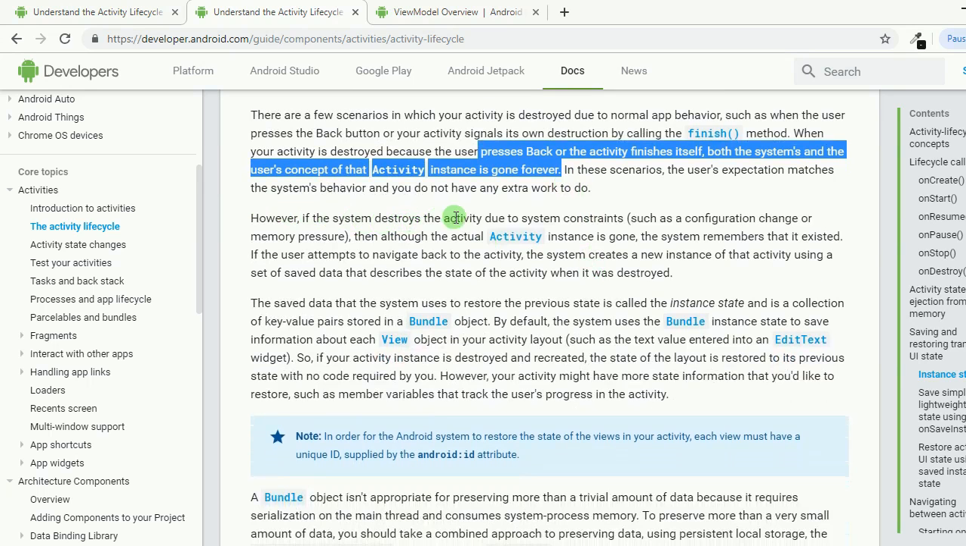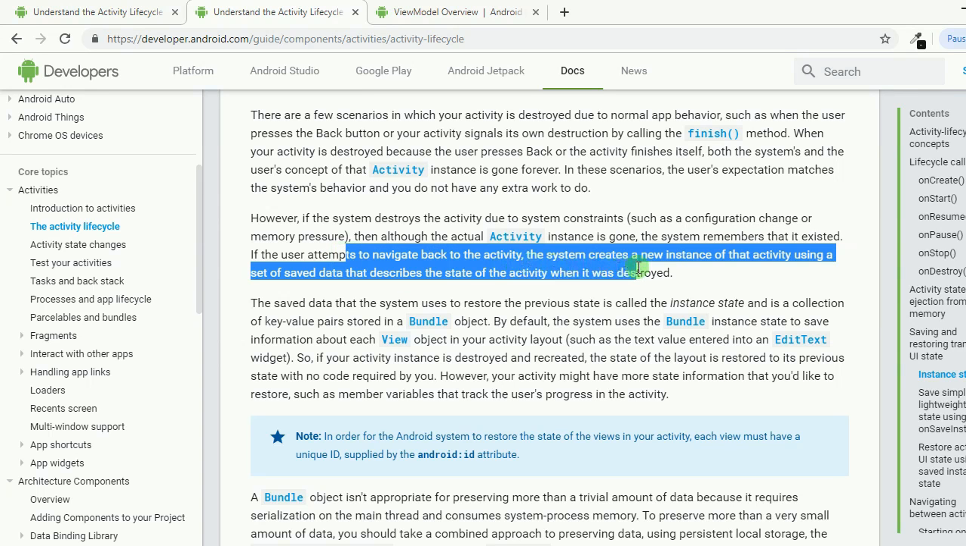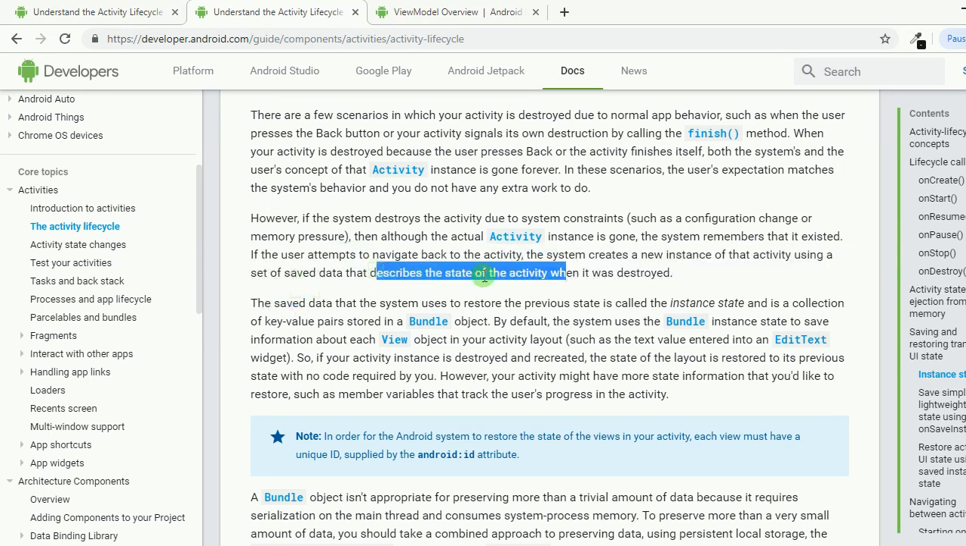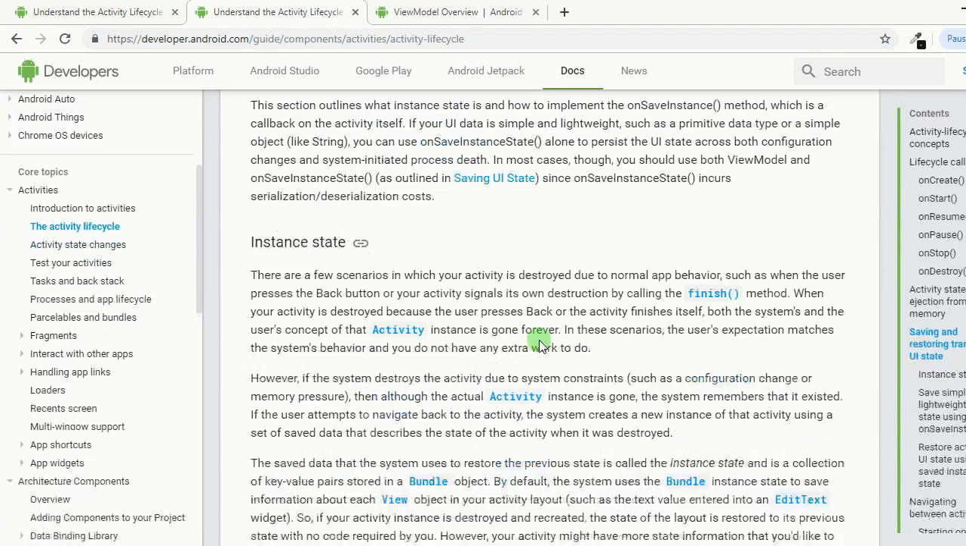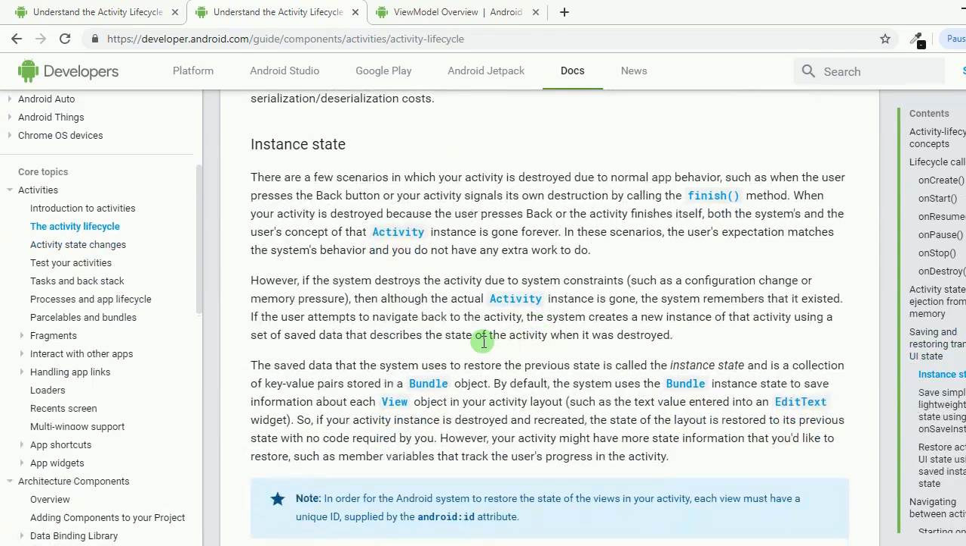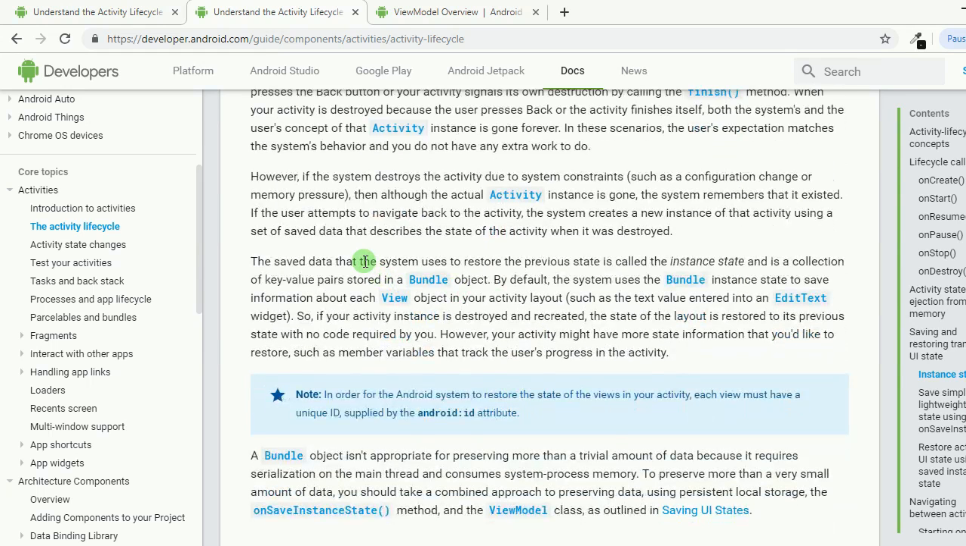However, if the system destroys the activity due to system constraints such as configuration change or memory pressure, then although the actual activity instance is gone, the system remembers that it existed. The system will keep an eye on all the activities that existed, and if the user attempts to navigate back to the activity, the system creates a new instance of that activity using a set of saved data that describes the state of the activity when it was destroyed. That is what the onSaveInstanceState method is for. This method is called every time the user changes the configuration, and you as a developer can utilize this method to save whatever you want to save, so that the user gets the same state of the activity.